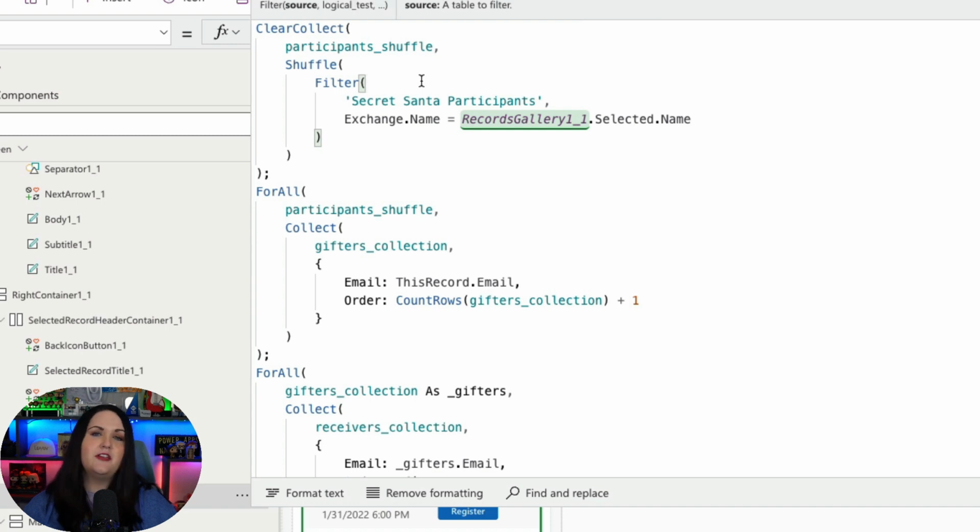But then I want to have a filtered version of that. So this is only for a selected exchange. And remember, people can sign up for multiple exchanges. So I'm going to filter this participants list to the selected exchange name. So we're going to say filter that where exchange name equals Gallery.Selected.name. So that will give me a random shuffled version of that list.